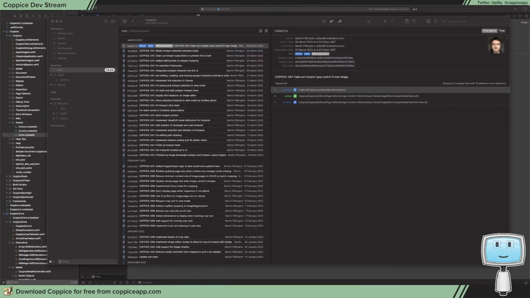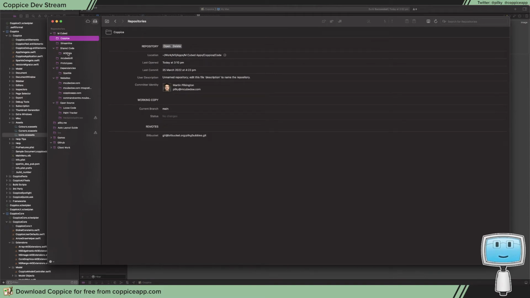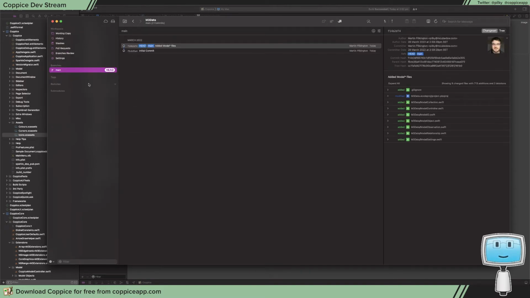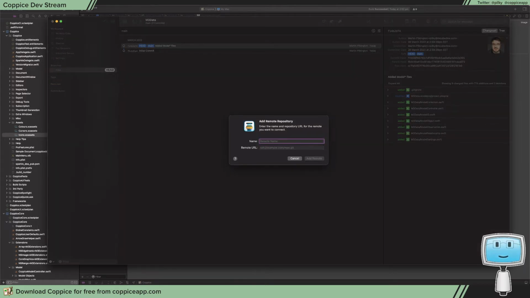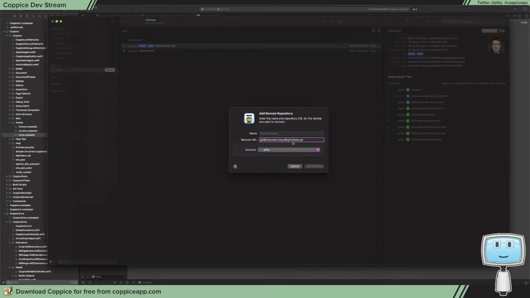Okay, so what we're going to do, now we have all this set up, is the other beneficial thing of having source control, which is adding a remote repository. And the remote repository is going to be this, and we're going to name that Bitbucket, add remote.